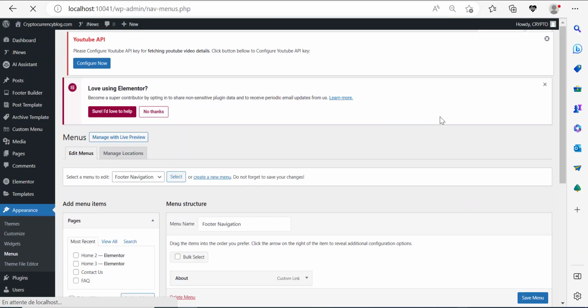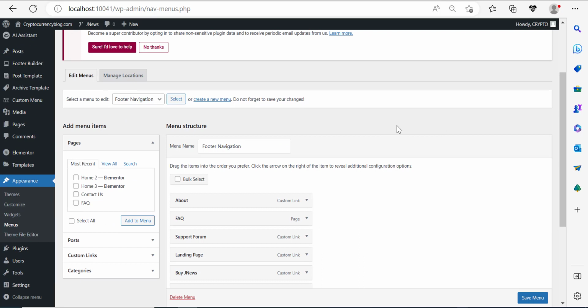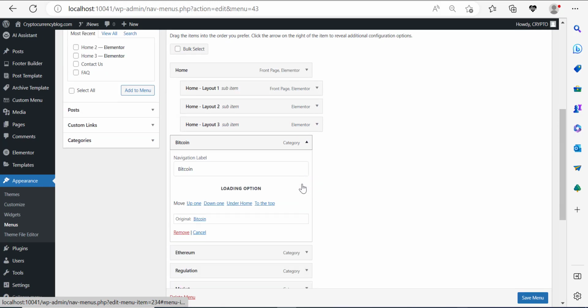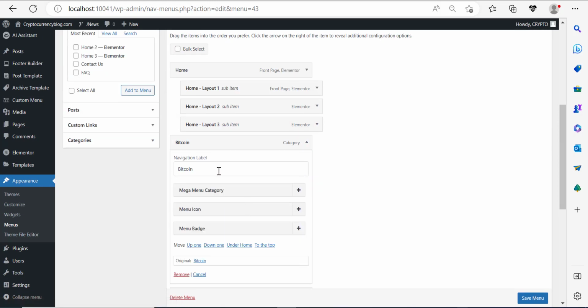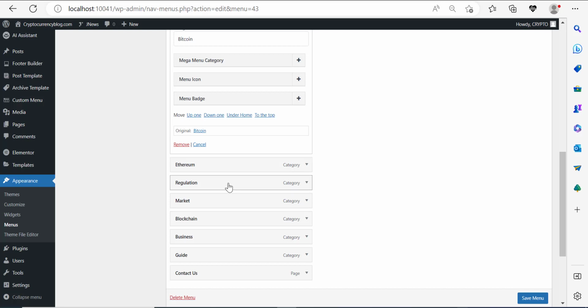Let me show you. Right, so over here, if you want to select a specific menu, come over here, select the menu that you want to select. For instance, here, the menu that's selected and that's apparent here is the footer navigation, but if you want to select the main navigation, you can click on it. And if you click on select, it will show you the main navigation menu. Now on the main navigation menu, what you have here is the category, which is Bitcoin, Ethereum, regulation, market, blockchain, business. We have a contact us page and a guide page.